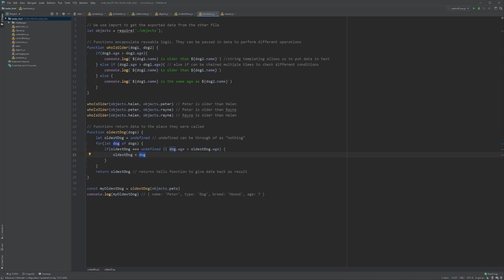So what this means is the first time through, oldest dog is undefined, so we start with saying, okay, the oldest dog is just the first one in the list. And then the second time through, oldest dog has a value, and it will actually start to do this age comparison. And then after it's looped through all of the dogs, we're going to return whatever our oldest dog was.